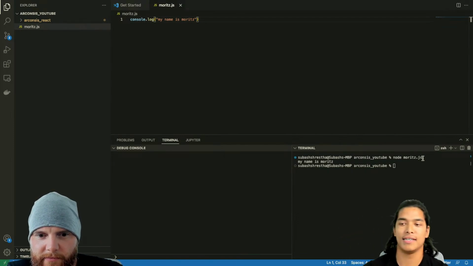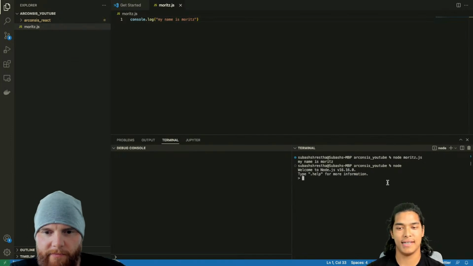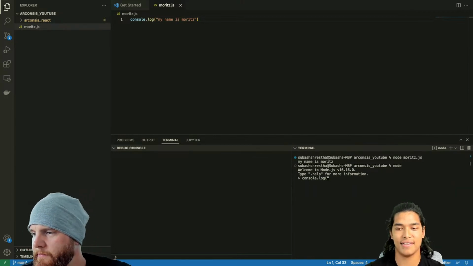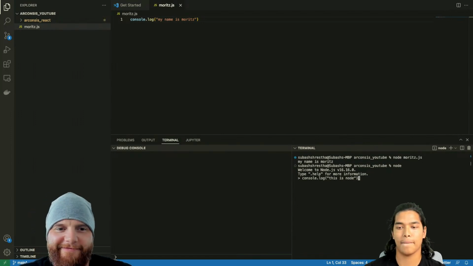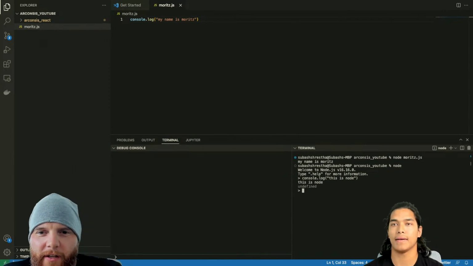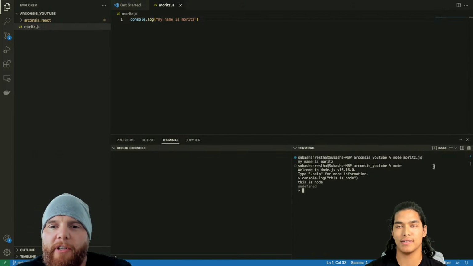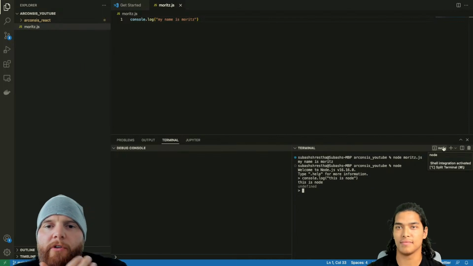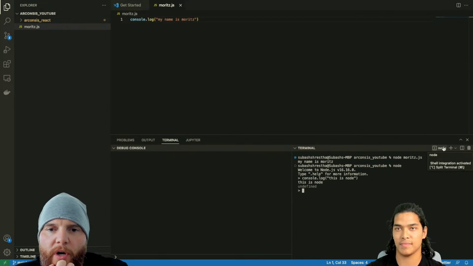Another way is to just run node, and you can do whatever you want here, like this. So there are two ways. It's basically like Python or any other interpreter you have. Type node and then the file it's supposed to run, or just node and then you have the console for it.